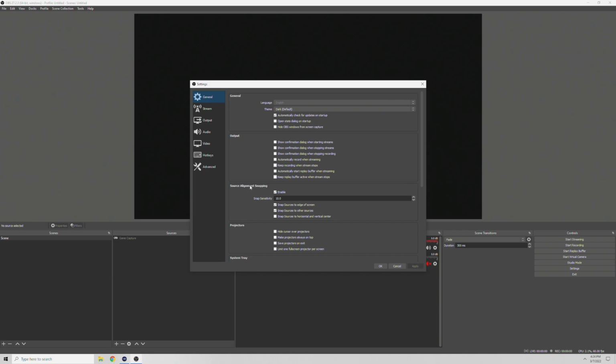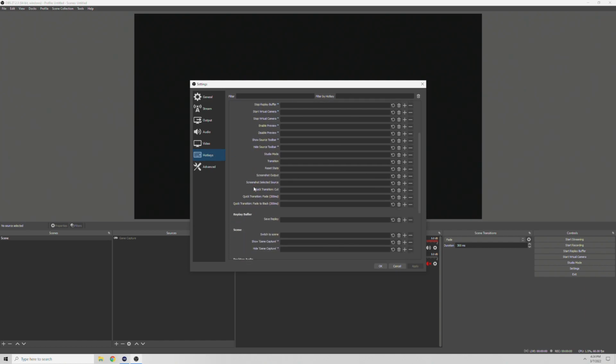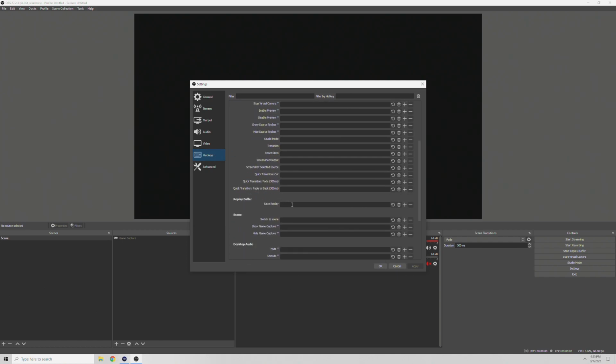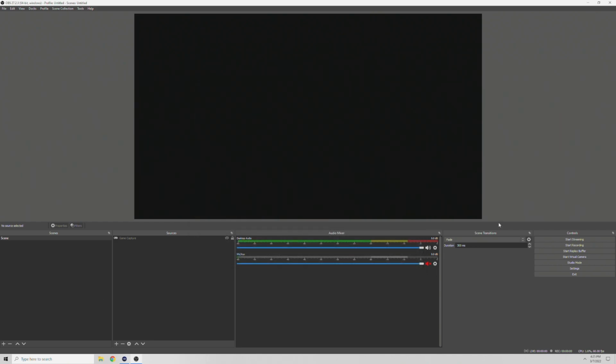After you have selected the replay buffer and what bit rate you want to use, next you want to go to hotkeys right here. Scroll all the way down to right here, save replay, and then you can use whatever you want, any hotkey that you're not going to press normally. So just like Alt P or something like that. Click apply and then click OK. And then boom, you have a hotkey set.